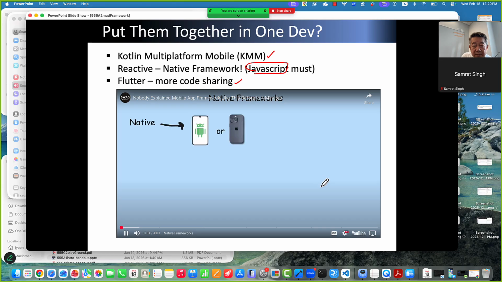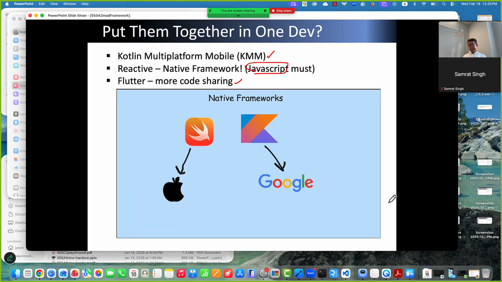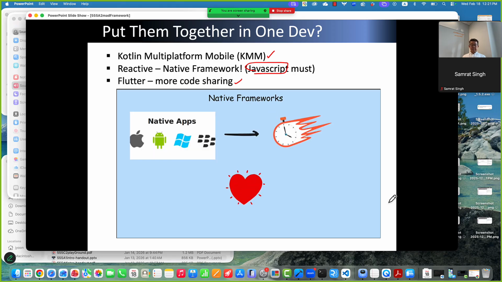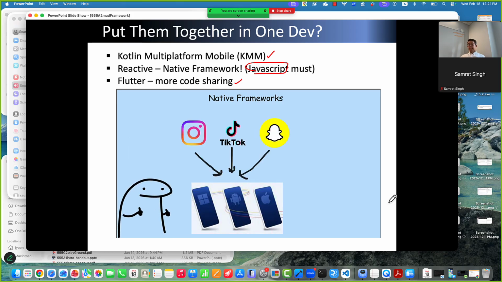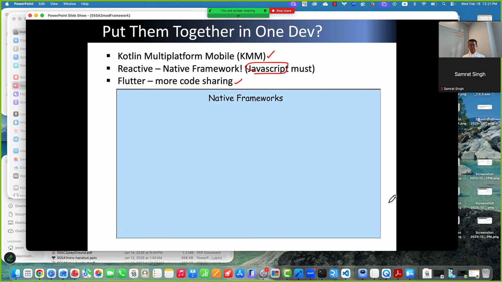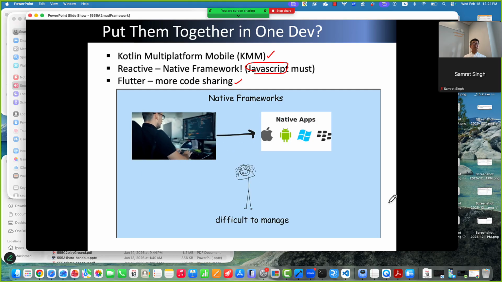Native frameworks. Native means building apps specifically for one platform. For iOS, developers use Swift, and for Android, they use Kotlin. These are the official languages supported by Apple and Google, so you get full control and top performance. Native apps feel faster, smoother, and handle animations perfectly. That's why big apps like Instagram, TikTok, and Snapchat all use native development. They need that flawless experience. But here's the catch. You'll have to build two separate apps if you want both Android and iOS versions. Twice the work, twice the maintenance. If you're a solo dev or a small team, that can be a lot.